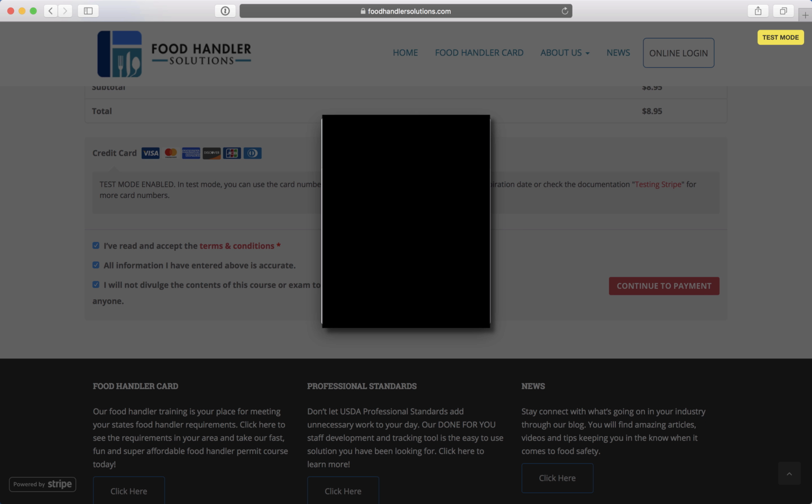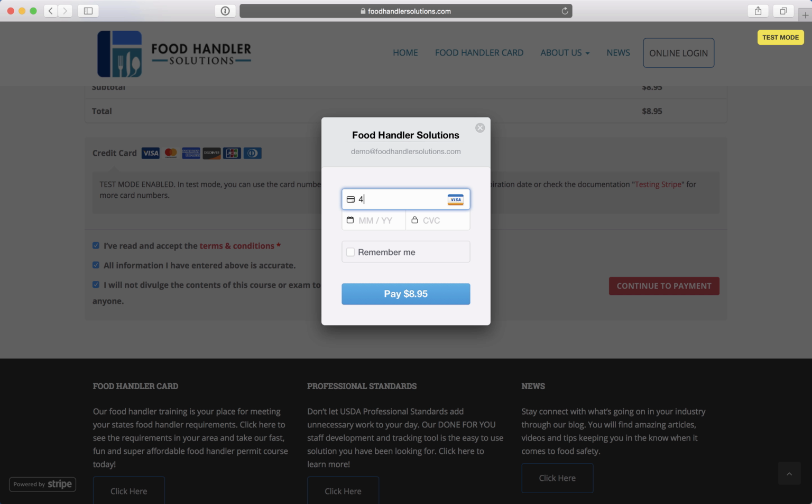Now, after we have continued to the payment page, we are going to enter in our payment credit card. And if you would like the payment processor to remember you for purchases, you are allowed to click the Remember Me option, and it will remember you for future purchases through our website. If not, you can skip that option and just click Pay.